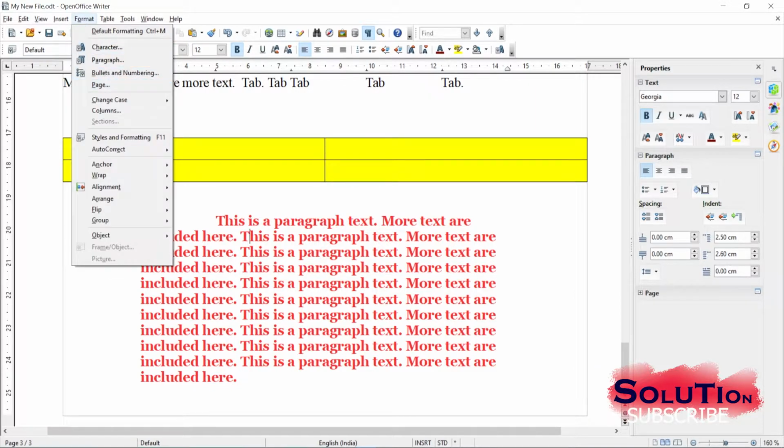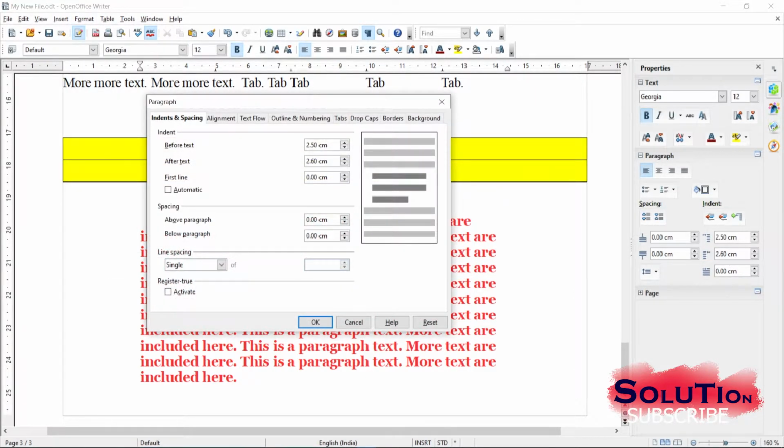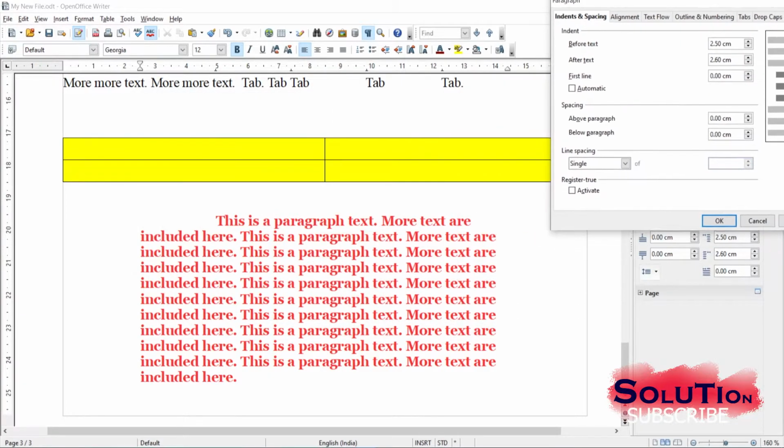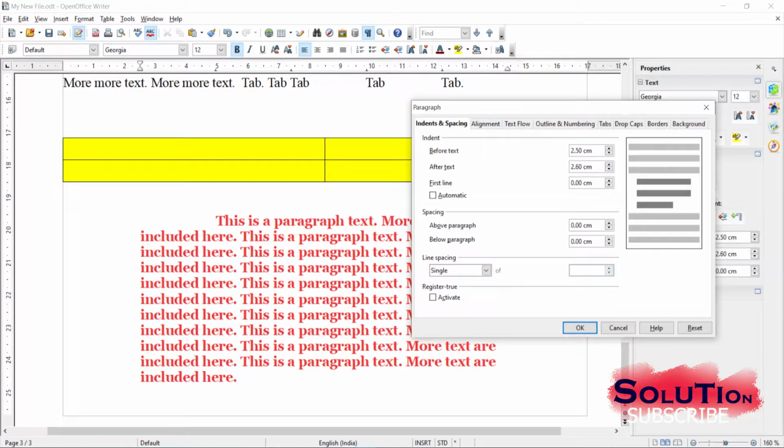So let me go to the paragraph again, and you can see there are many options. Spacing is there, above paragraph, below paragraph, whatever spacing you want to maintain. Above paragraph means just above the paragraph, between the table and the paragraph, whatever gap is there. Now it doesn't have any kind of gap. And line spacing is single line, and then you can increase the line spacing. Okay, and you can see it in the preview. If I give it double, you can see how it is showing. Okay, and once I click OK, then you will find it practically.